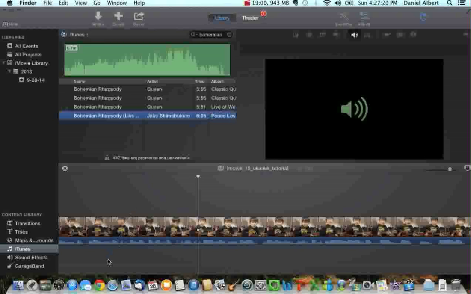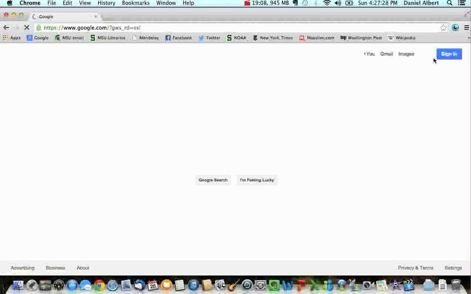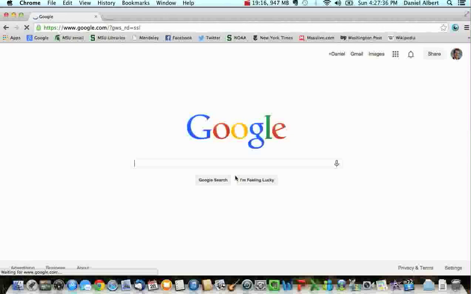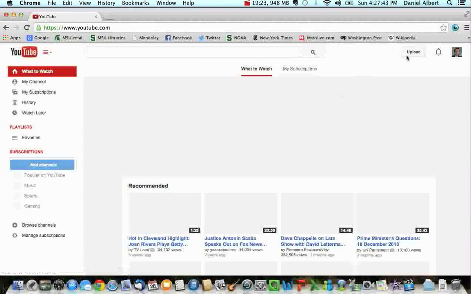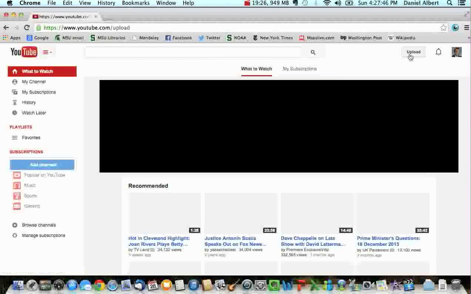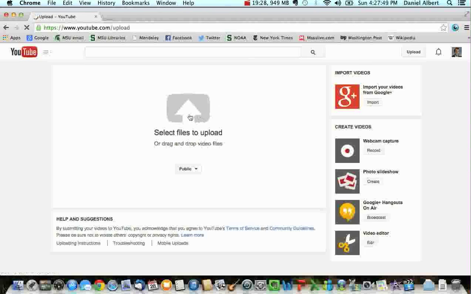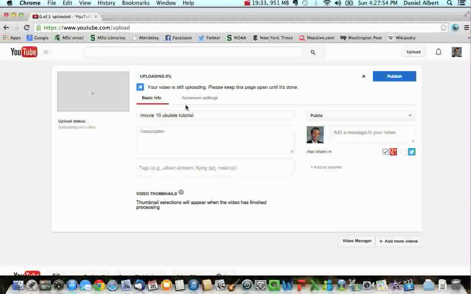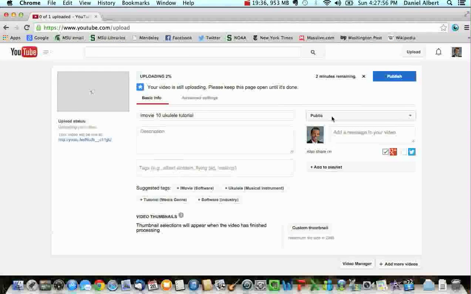And now what you'll need to do to save this onto YouTube, to upload it, is go into your browser, go into Google, sign into your Google account, and then I'll go over here to this keypad sort of like diagram, click on YouTube, and then click on Upload. And then you are going to click on the movie, MP4.